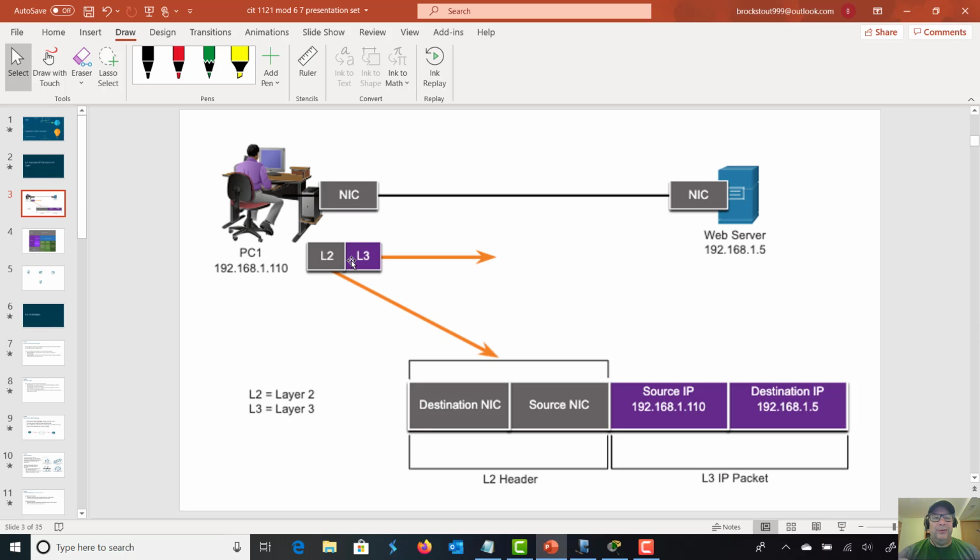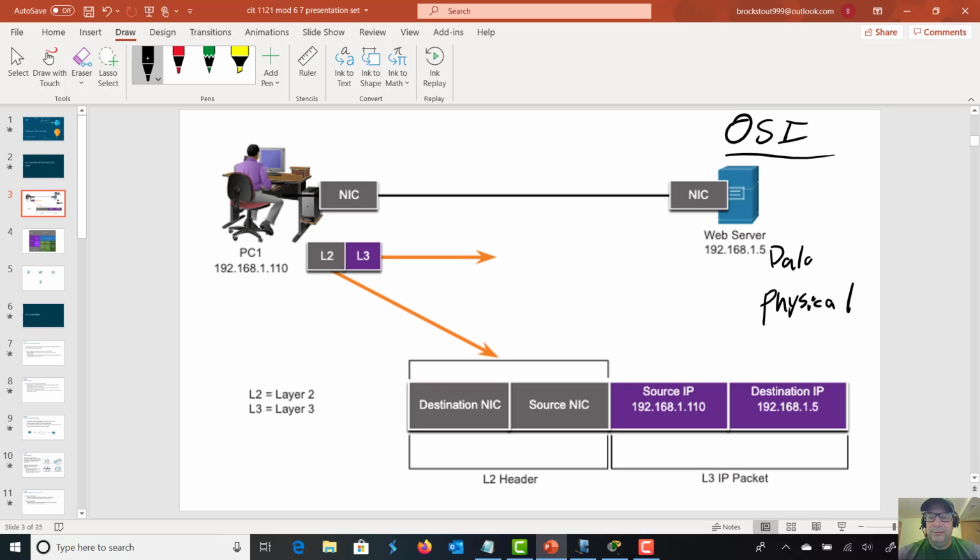Now, those L's are for the OSI model, right? So the OSI model does come into play here, and L2 is layer 2 and L3 is layer 3. So if we think about the bottom of the OSI model, layer 1 is the physical layer, right? Layer 2 is the data link layer. And layer 3 is the network layer. And we're going to talk about each one of those in this particular slide.